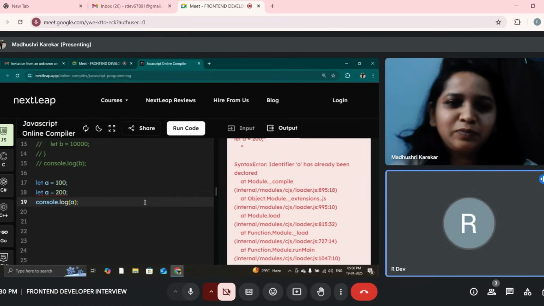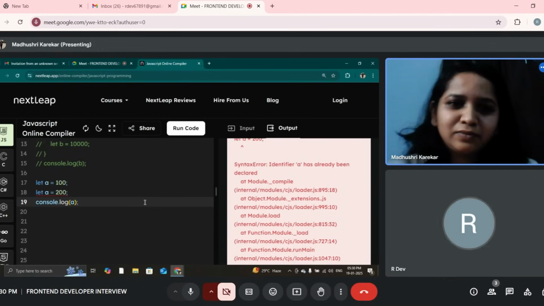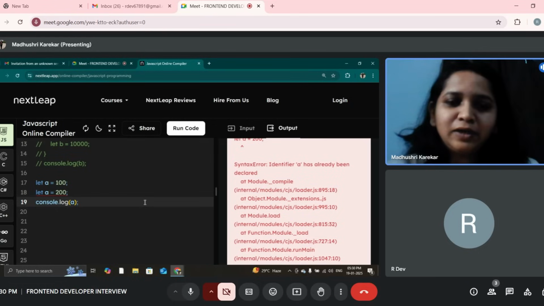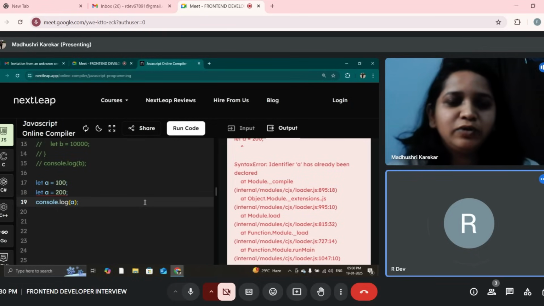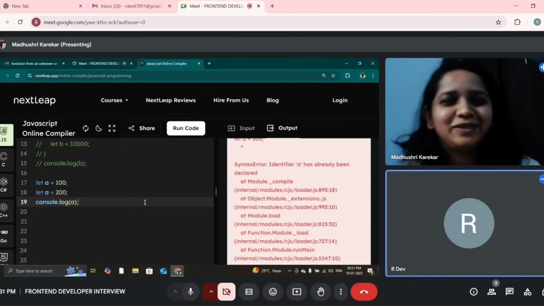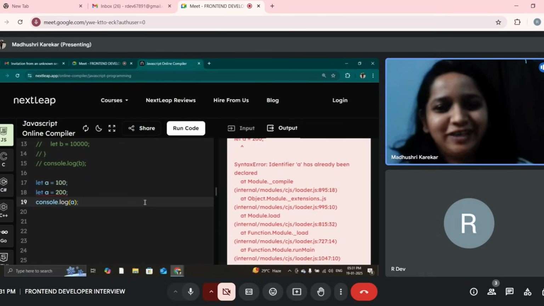Okay. Can you tell me the concept of function currying? Function currying. Never heard. Okay. Fine. Can you tell me the difference between map method and forEach method? Map method will create a new array. Okay. But forEach method does not create a new array. It just iterates on the existing array only.